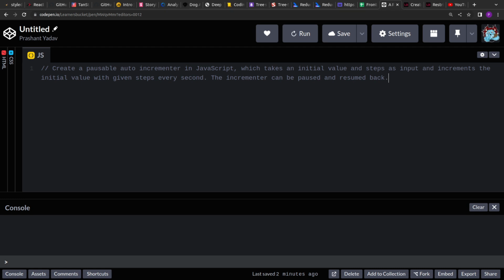Today we are going to solve a programming question which is usually asked to SDE1s and the freshers. The problem statement reads: we have to create a pausable auto incrementer in vanilla JavaScript, which takes an initial value and steps as input and increments the initial value with the given steps every second. The incrementer can be paused and resumed back.